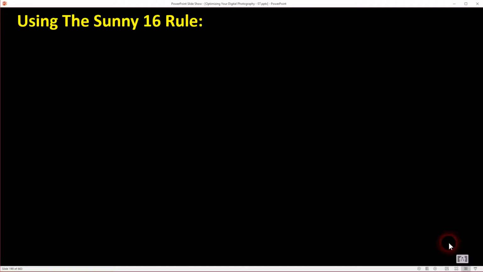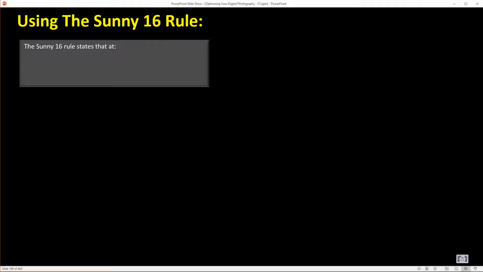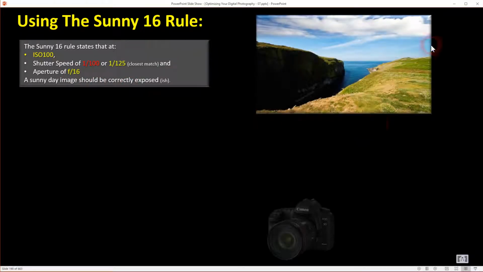We've already touched on the Sunny 16 rule previously, but I'd like to use it again just to illustrate how we can use different camera settings, different exposure settings, to achieve the same brightness level on the sensor. The Sunny 16 rule states that using 100 ISO film or sensor sensitivity setting, a shutter speed of 100th of a second, or in our case the closest we can get with the fixed settings is 125th, and an aperture of f16, which is where the Sunny 16 rule comes from. On a sunny day our image should be correctly exposed.